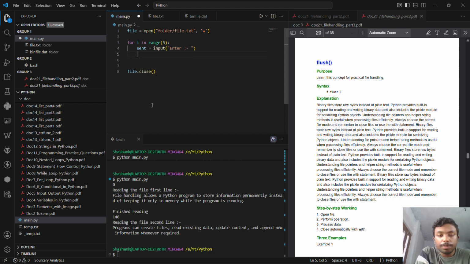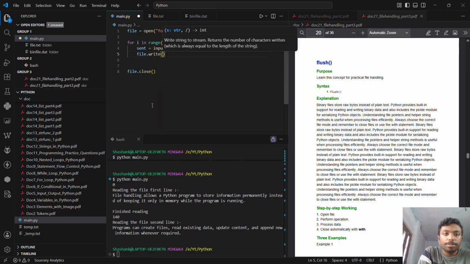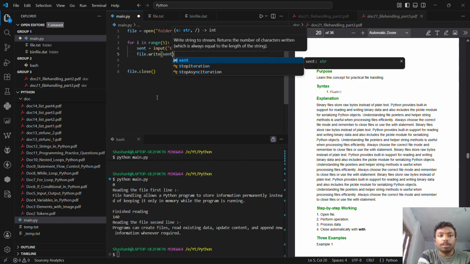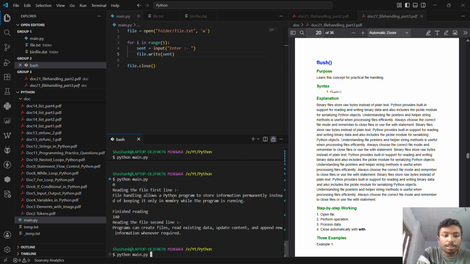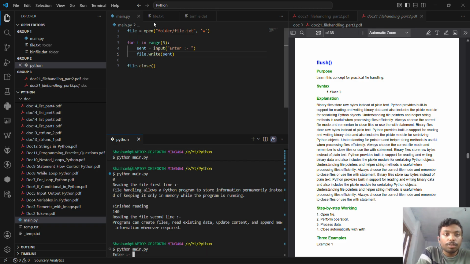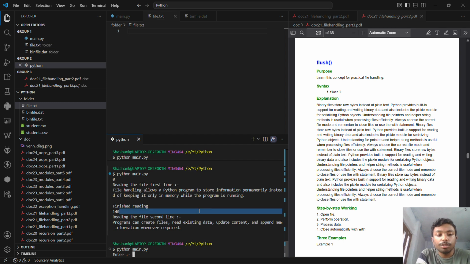Now after this, what we're going to do, we are going to do file.write(sentence), file.write(sentence). Okay, now that's it. If I run this, at the same time you can see our file.txt is being cleared because we are using write mode.